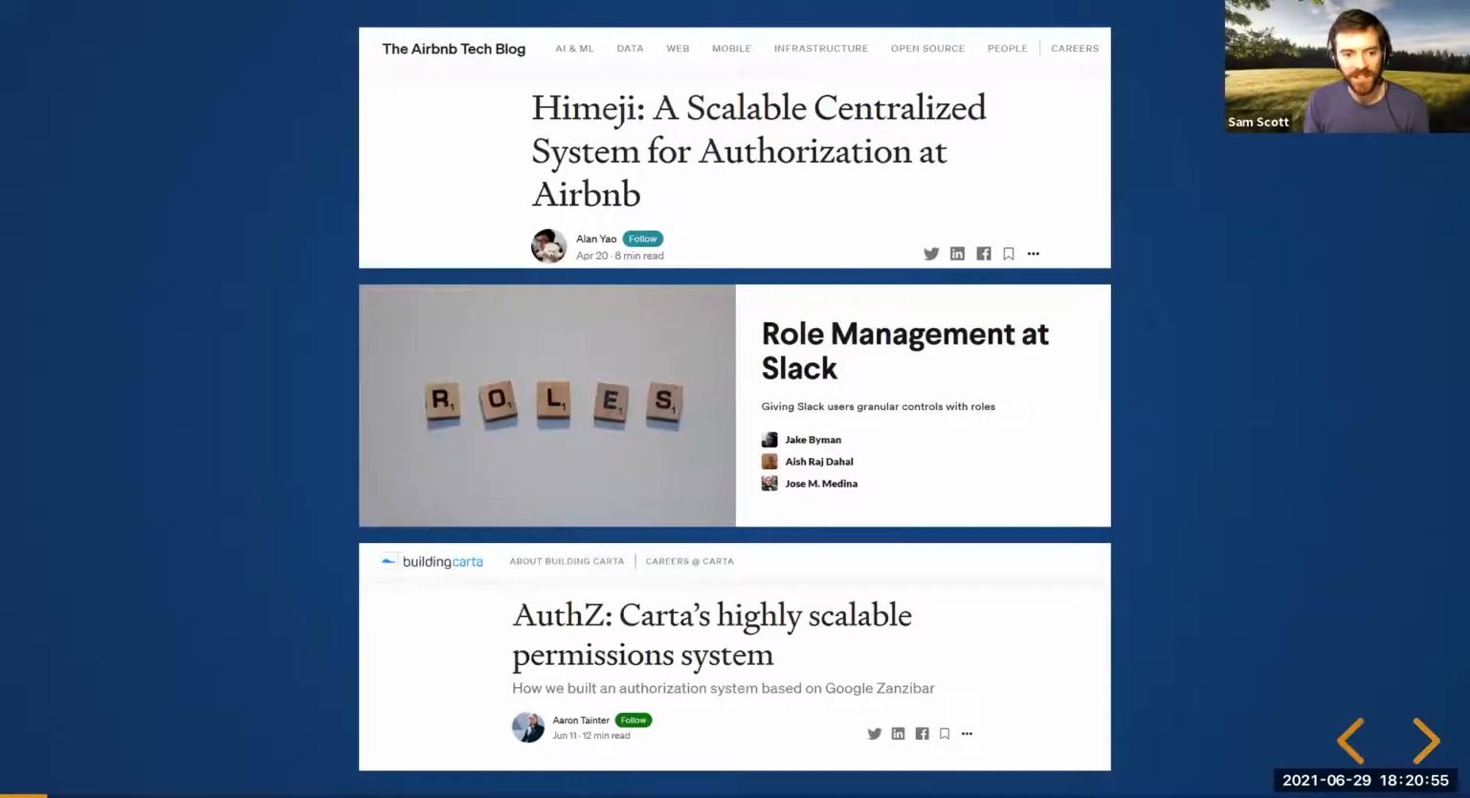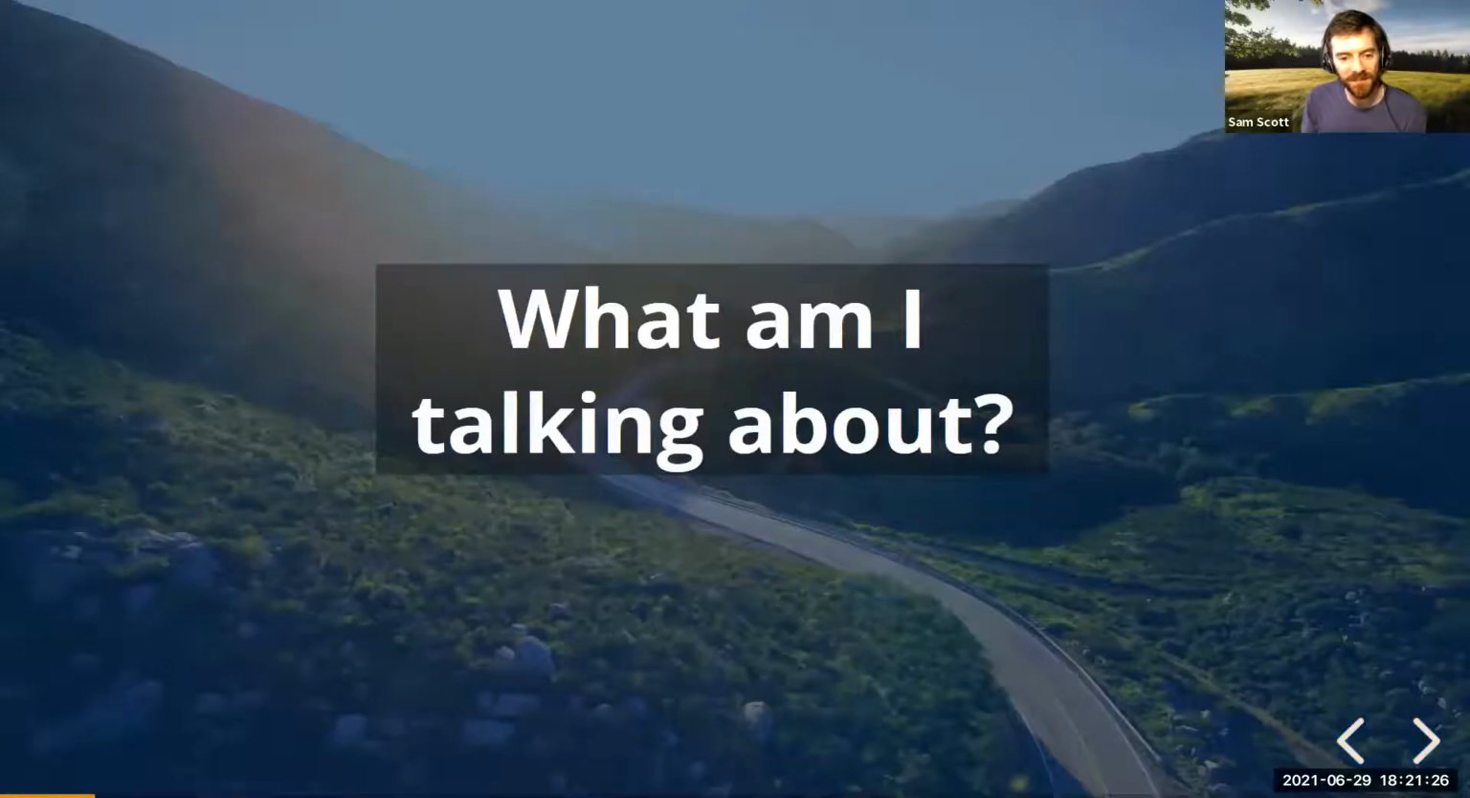Authorization has come up a lot recently. Here are 3 examples of pretty large companies who have recently done a bunch of work internally to build some version of authorization. Airbnb, Slack, and Carta have all written blog posts around the work they had to put in to build this internal authorization system. Obviously, they didn't have all the stuff I'm going to tell you tonight, or they could have maybe skipped some of this work. But that's what I want to talk about: how to let you build these systems yourselves.